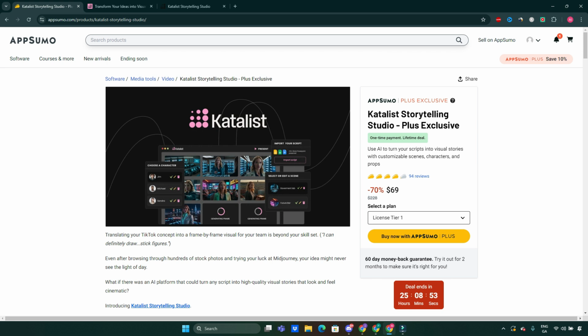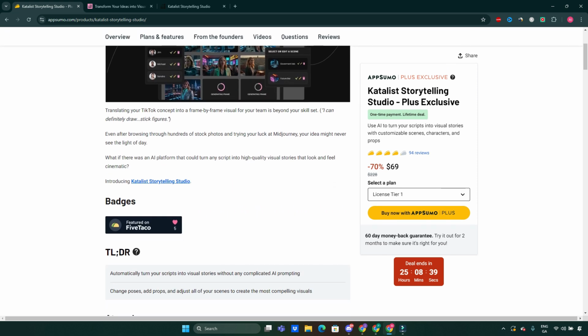It's currently on sale at minus 70%. For tier one, you'll be paying $69 once off. What this tool actually does is use AI to turn your scripts into visual stories with customizable scenes, characters, and props. So there you go.